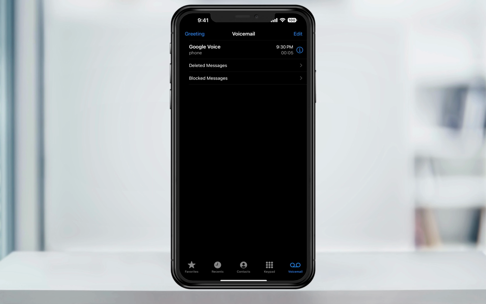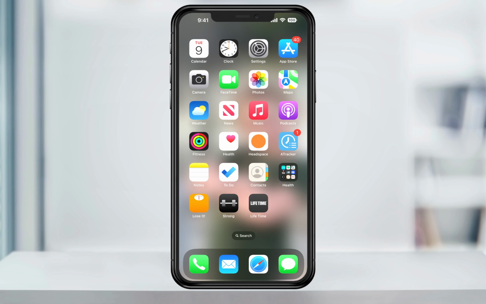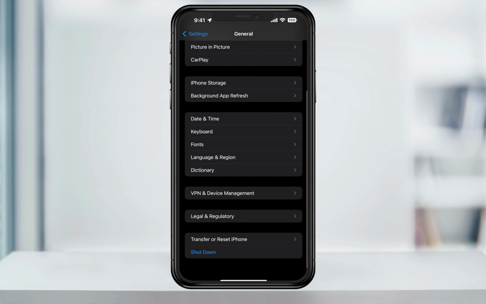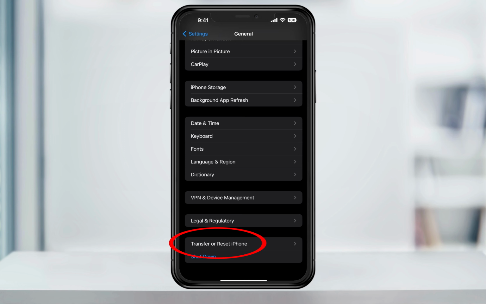The last thing that we can try that some users say works is reset our network settings altogether. I always try this last as it can knock you off things like your Wi-Fi and Bluetooth connections and require you to rejoin these networks. To do this, open the Settings app. Scroll down and then select General. Scroll down to the bottom and choose Transfer or Reset iPhone.